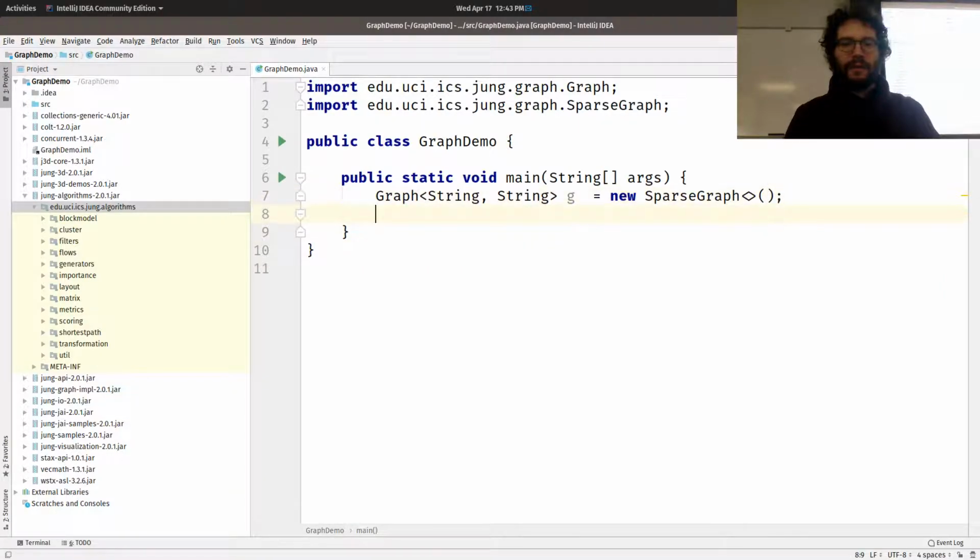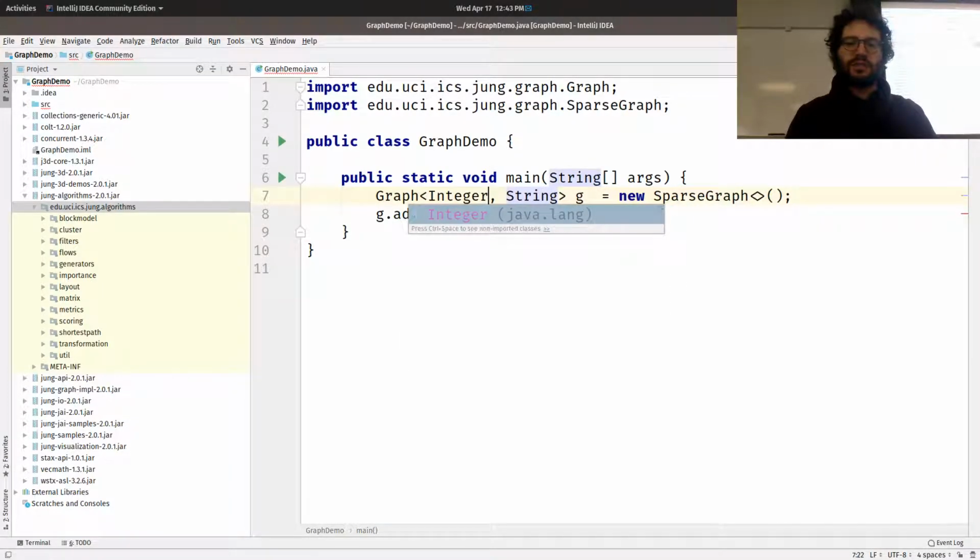So now that we've got a graph, we can do stuff with it. Like we can add edges to it. So what this means is I'm going to switch this to integer and string. This means I'm representing the nodes with integers, okay?